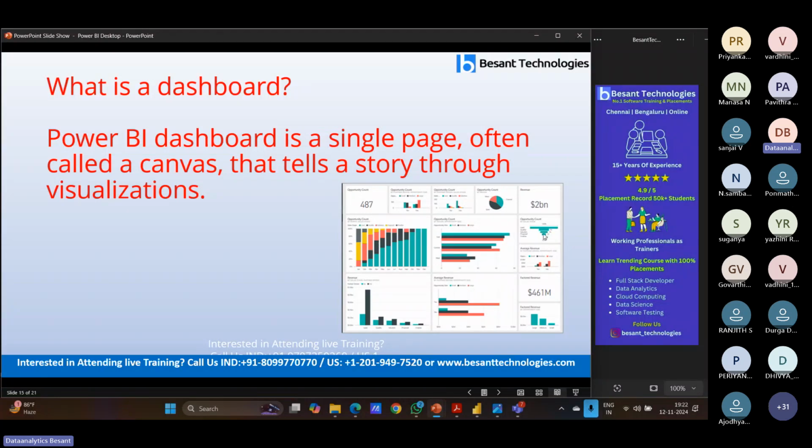So this is an example for a dashboard. A simple dashboard example, an image is shown to you. So a Power BI dashboard is a single page, often called a canvas, that tells a story through the visualization. So this is the dashboard area where we can tell a story through the visualization. We'll have the visual with us, based on which we can tell how the company is performing. Okay. So that is called the dashboard.